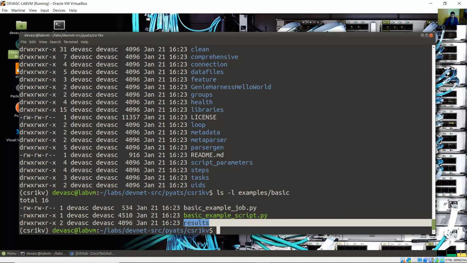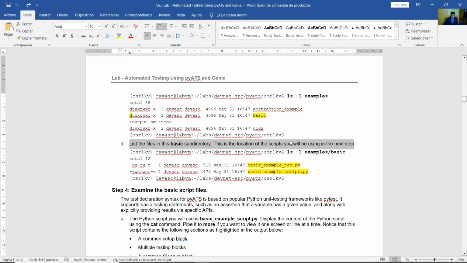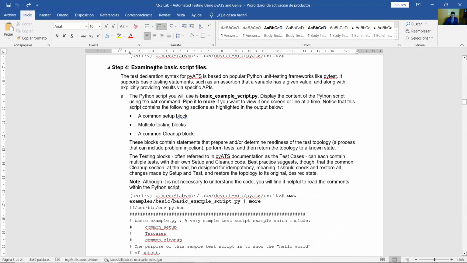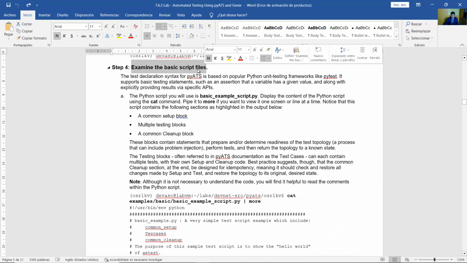And this is a directory. Okay, D for directory. Examine the basic script files.